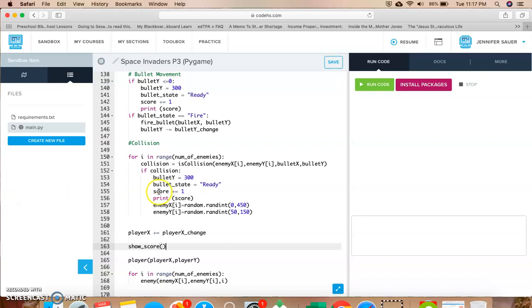As I scrolled down, I also saw here in the collision setting, I have score increasing. Really, I want to do score value. Now I could get rid of this print score, but I'm going to keep that just to make sure things are running. So I'm going to do value, score_value there.